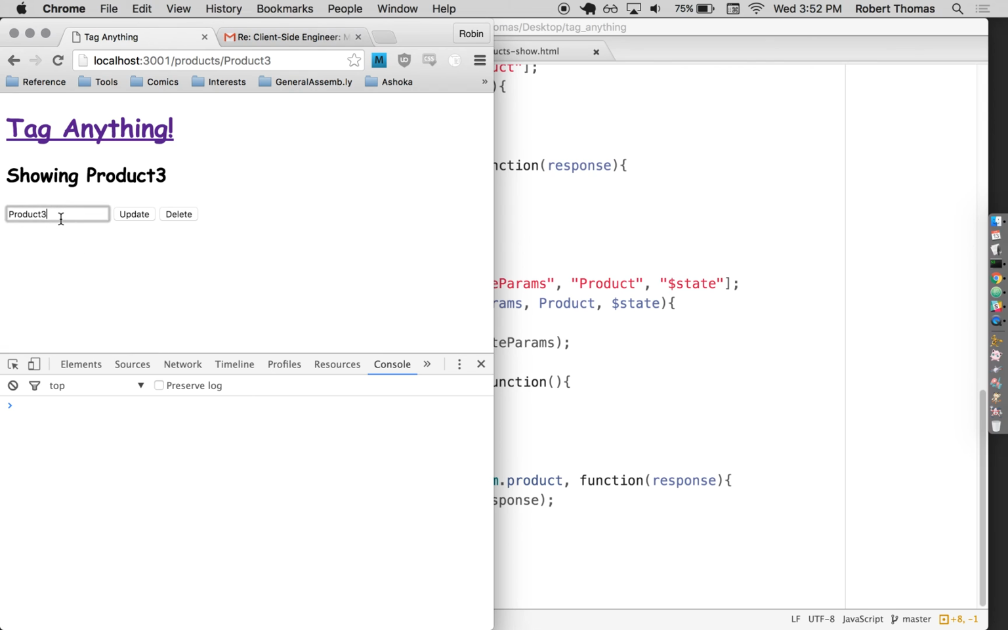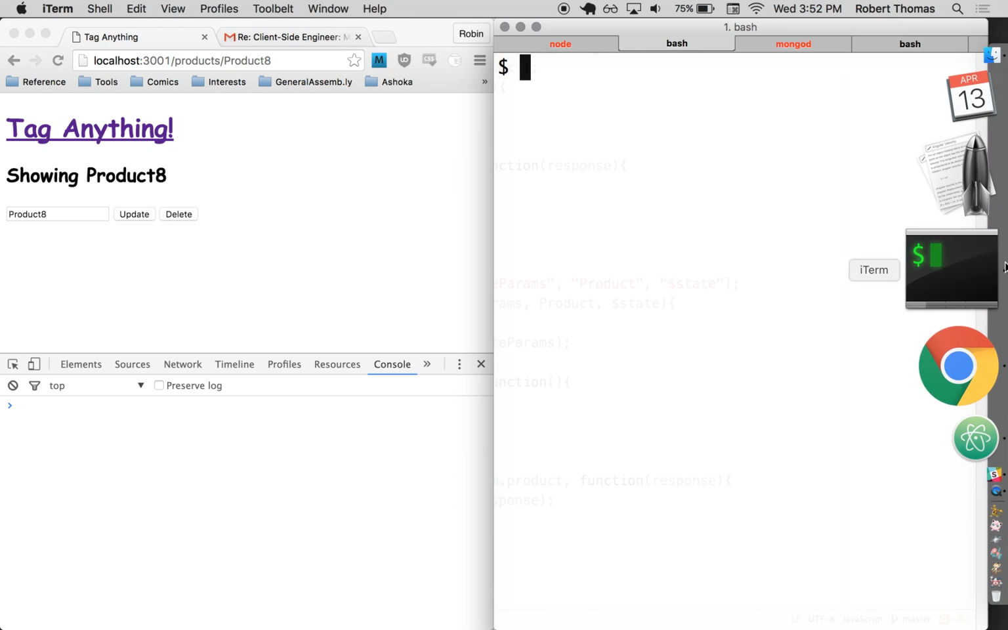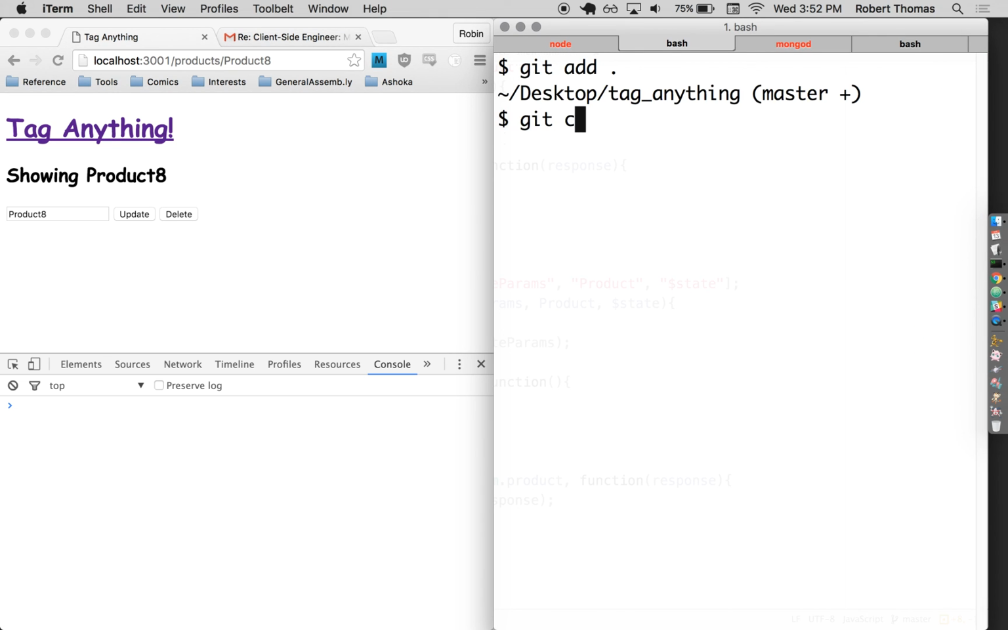And so I'm pretty happy with this. I'll try changing this one to product 2, and that still works fine. I'll try adding in product 7 just for good measure, and then I'm going to change it to product 8, and I can see that also works just fine. There we go. So I'm going to say that I can patch a product in the database.